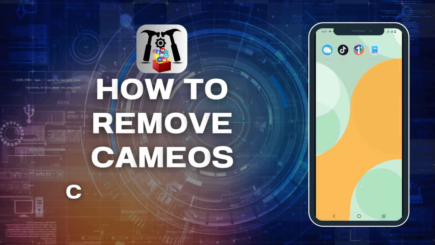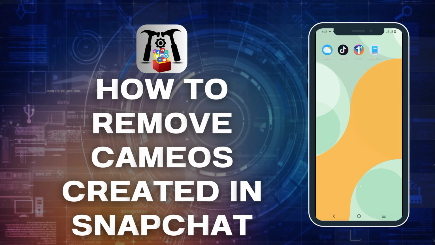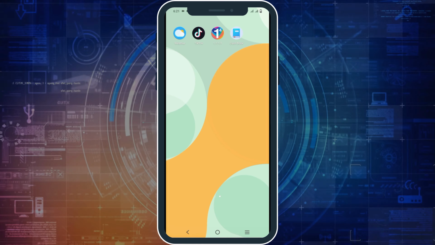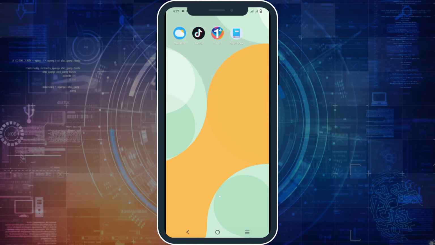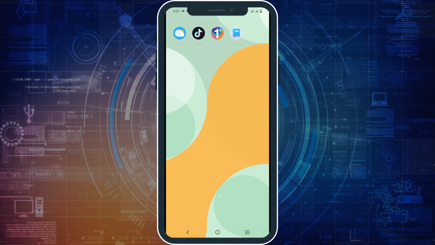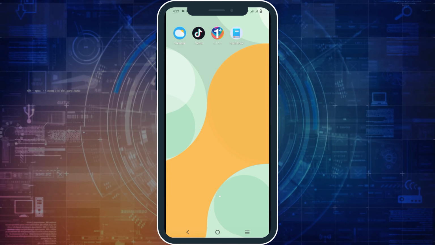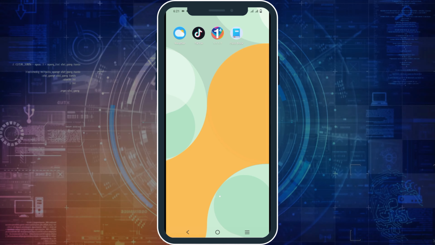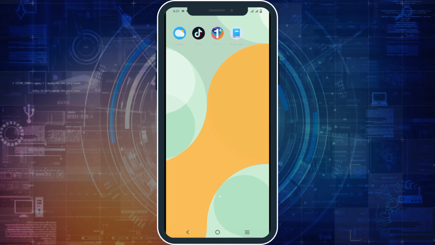How to remove the cameos that you have created on your Snapchat. Hello everyone, and let's get started. If you have set up a cameo selfie on Snapchat but no longer want to use it, here is a way out by which you can completely remove it.